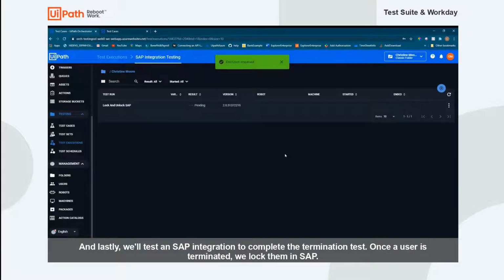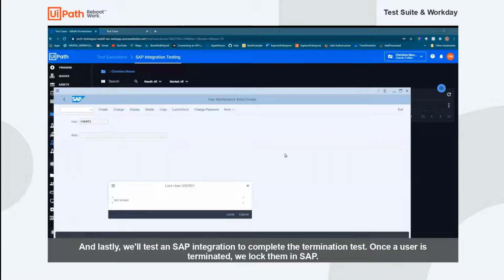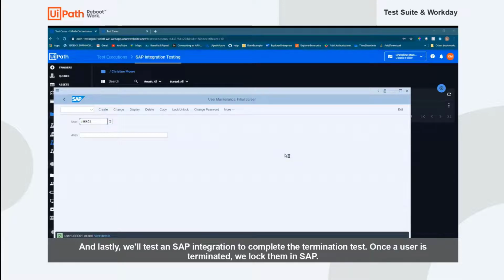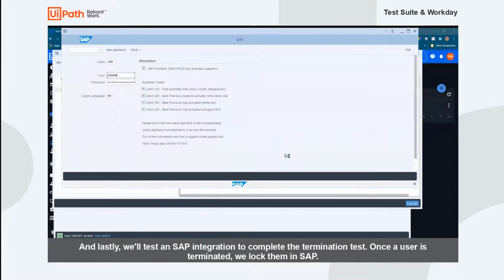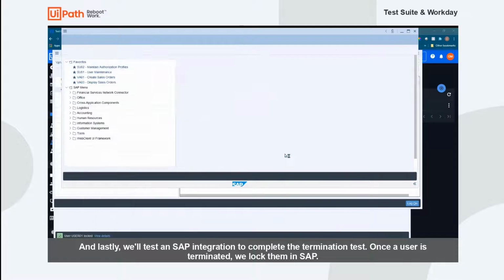This last test set we're running showcases our third-party integration with SAP. The idea behind this test is that once a user is terminated, they also need to be blocked within an ERP system. And as with most tests, we are also checking to see that once we've blocked the user, we're also able to unblock them.